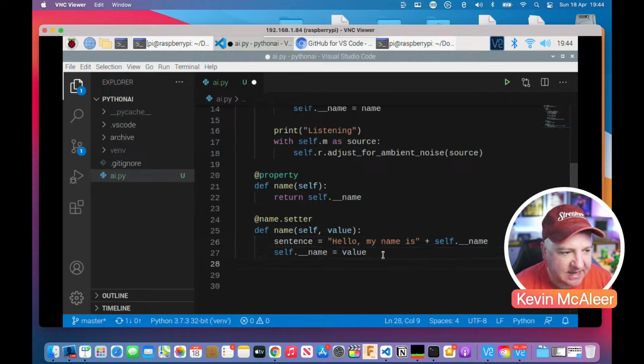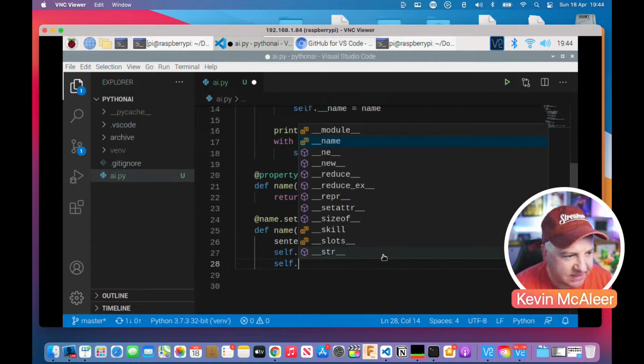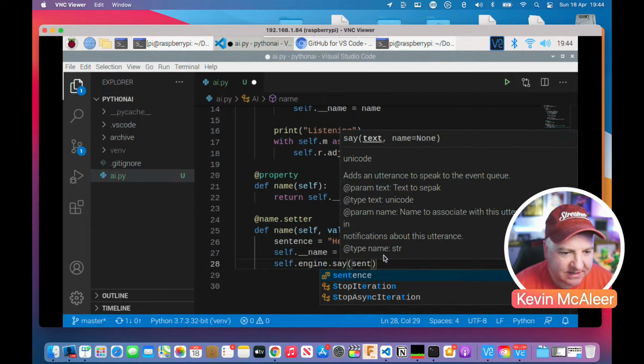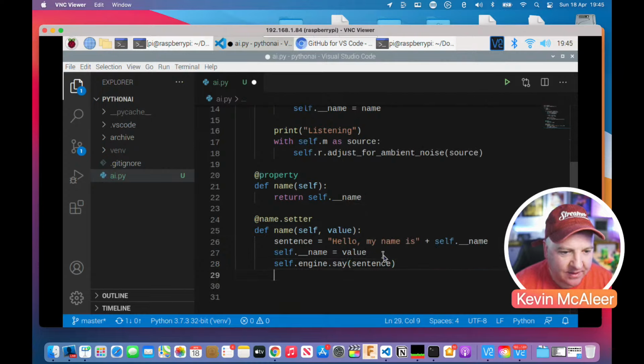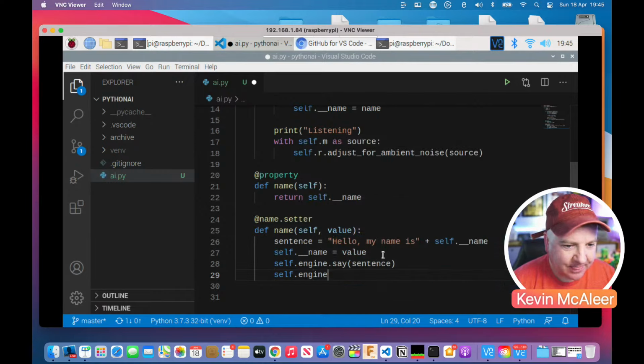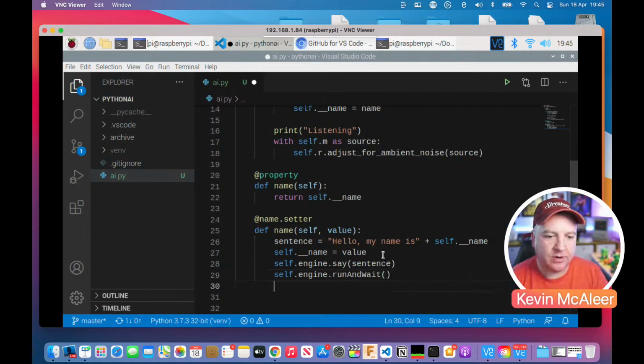And then to make it say this, this is the first bit of code that you'll have seen that makes something say something. So self.engine.say, and then we're going to get it to say the sentence that we've just created. Now that won't actually make it say anything. If you just do that, you'll be like, why has it not said anything? You actually have to make it run and wait. So we have to do engine.runAndWait, like so. And what it will do is look at all the things that have been passed into it to say, and then it will say them.